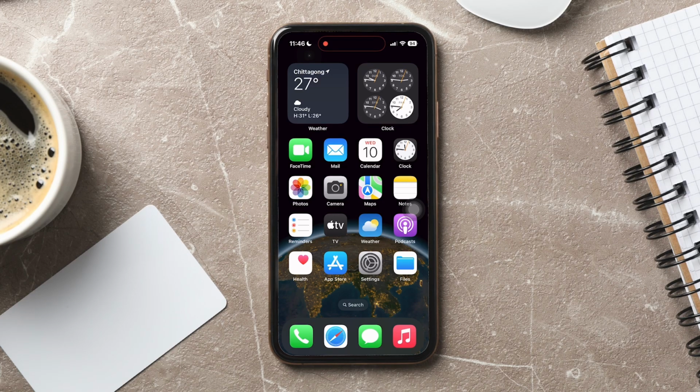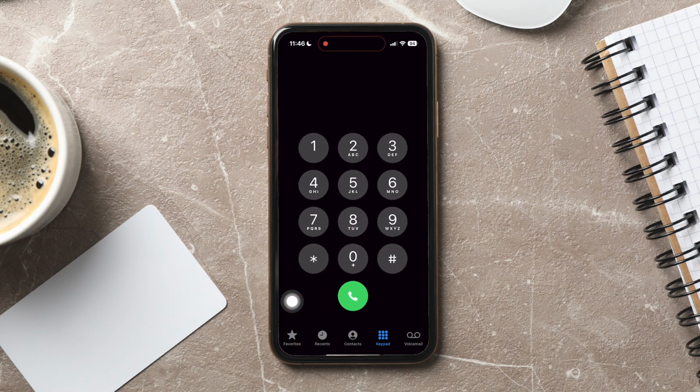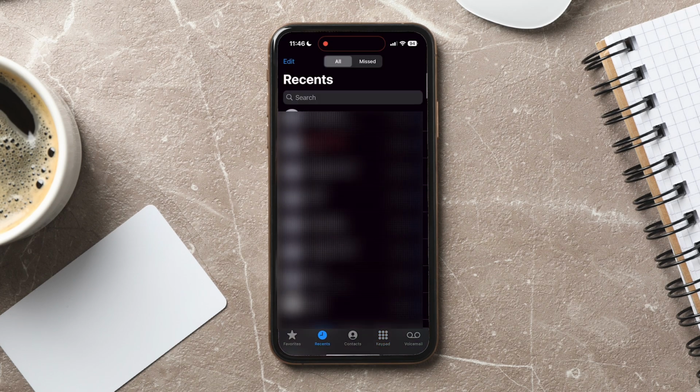How to delete call history on iPhone. To get started, first of all go ahead and open up the phone application on your phone. On this page, go to the bottom panel and tap on Recents. You can view all your recent call logs here.